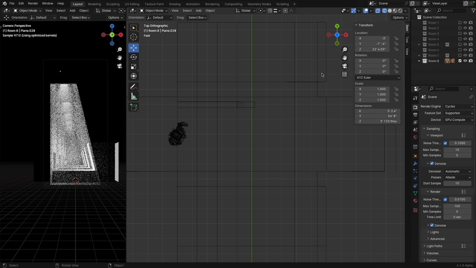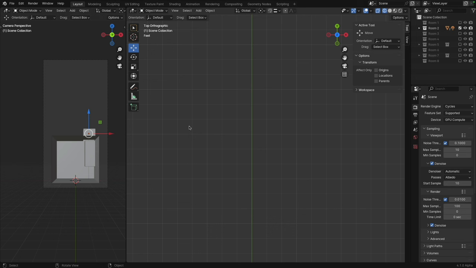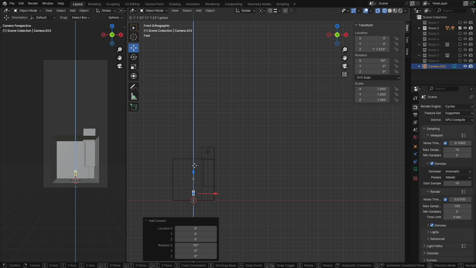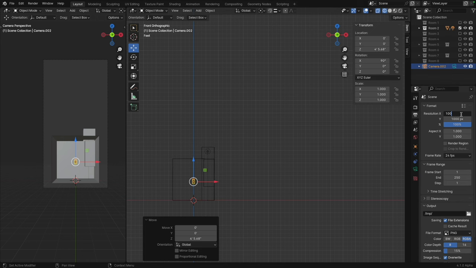Now, how do we do this actually with this room, because it's a square? So in this case, now we simply add a new camera. There is my camera. There we are. This time now, I would like this to be 1000 by 1000, so it's a square. And I move this one back.